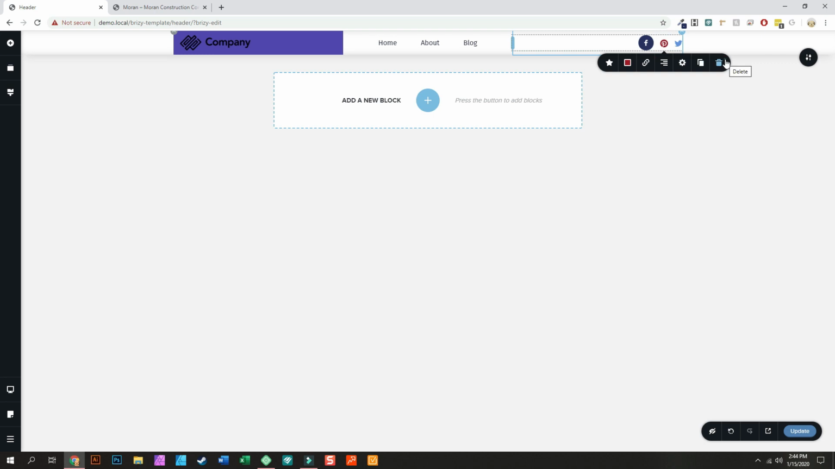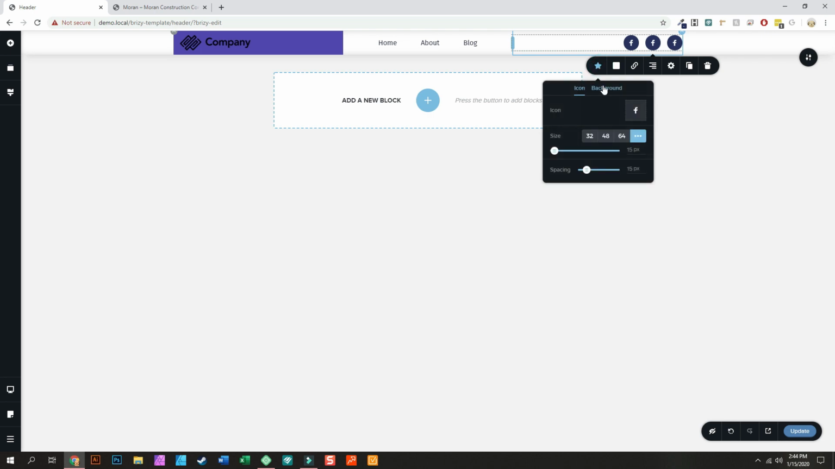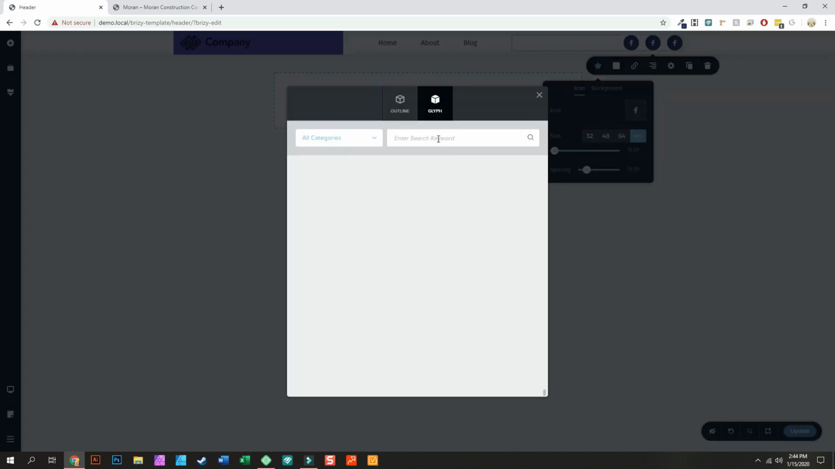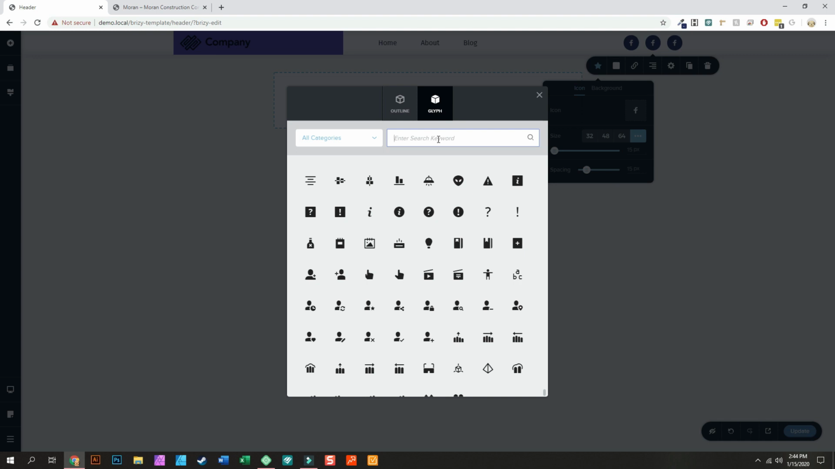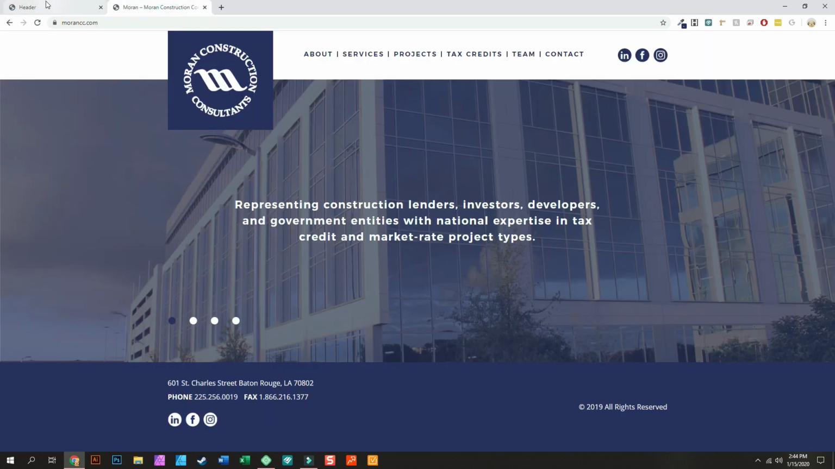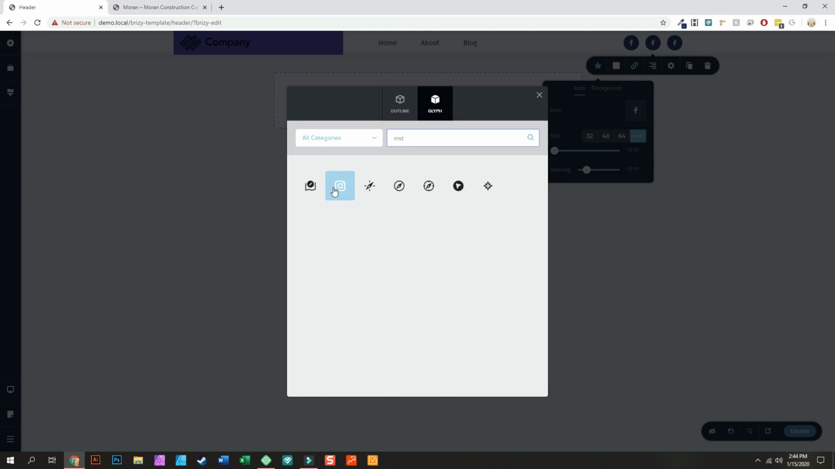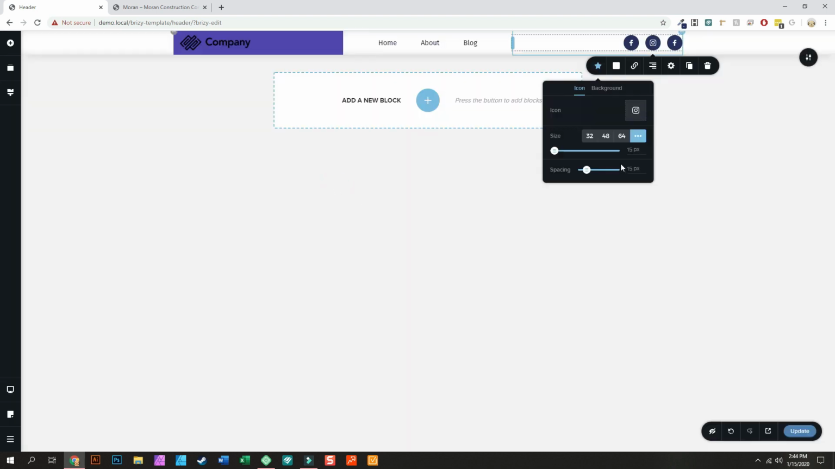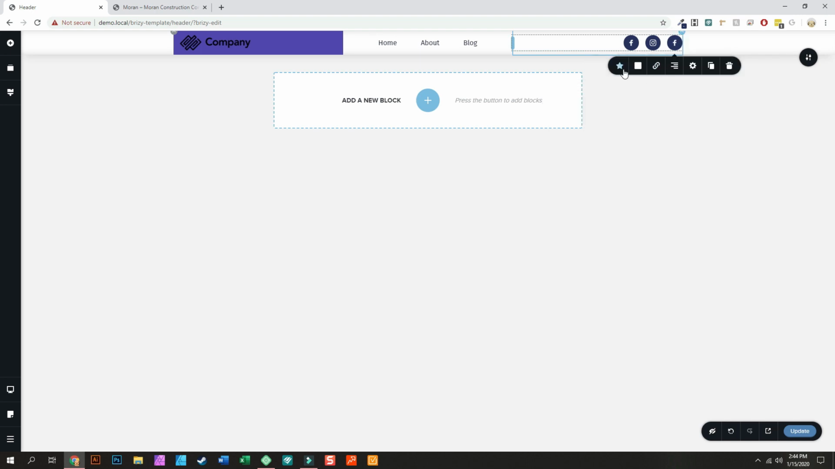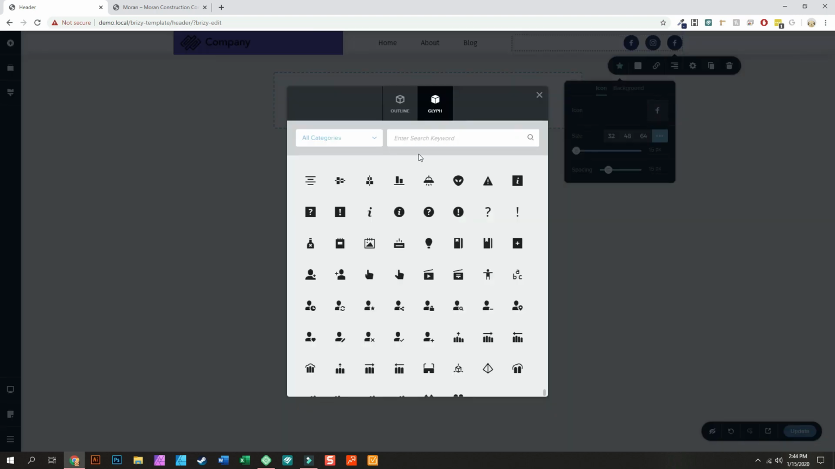You know what? Let's delete these because recreating this is a pain in the butt. And then we can duplicate it. And then we'll go in and change the icon. So let's look for, what did they have? Did they have Twitter? No, they have Instagram. Insta. There's our Insta. Perfect. Let's go with that. And then this is like LinkedIn or something?